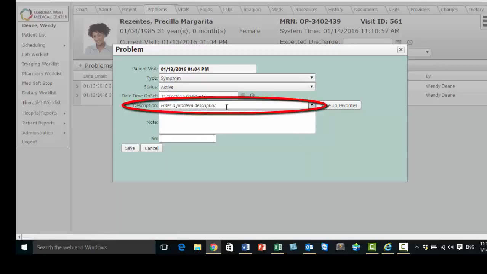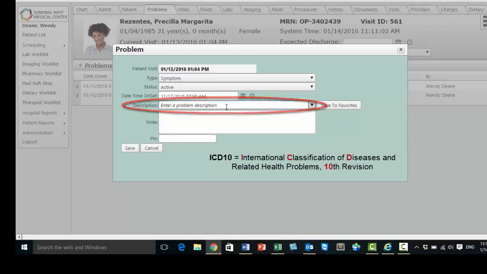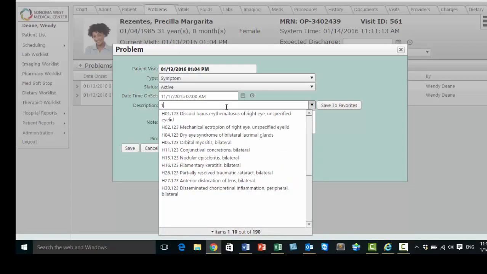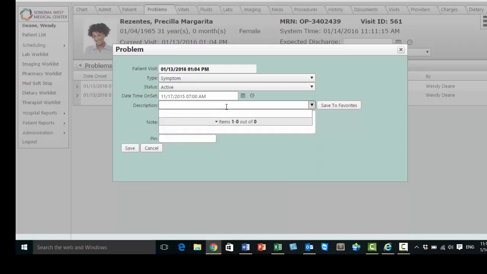Next is the description field, which is a search field, searching on the entire list of ICD-10 codes. If you know the ICD-10 code number, you can enter that to look up a problem. But if you don't know the number, that's no problem. You can begin by typing in the problem description. Let's say the patient has a rash.